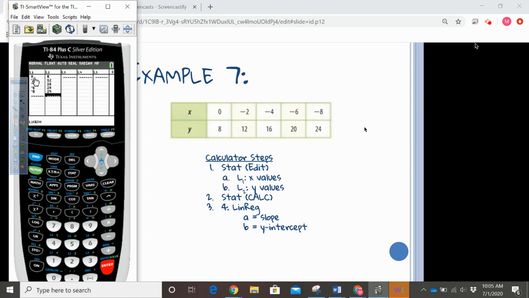Now, once I have my table of values in, I want to make sure that each point is correct. So I should have had the point 0, 8, -2, 12, -4, 16, -6, 20, and -8, 24. Once I've verified that my numbers are correct, I go back to my Stat button. Now I want to move over under the tab that says Calculate. I go down to number 4, which is my linear regression. I press Enter, scroll down to Calculate, press Enter again.